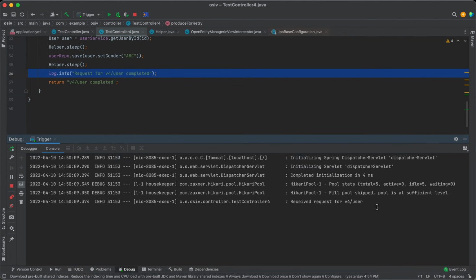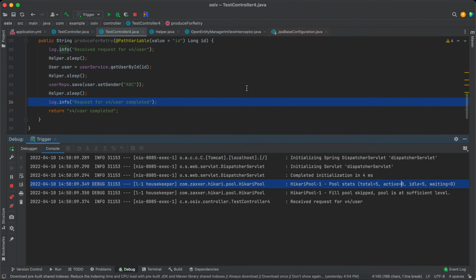As we can see over here, we have received the request for v4. Initially the connections are 5 again, but active has been marked as 0. The property behavior is currently true. However, we have skipped the transaction binding with the request.